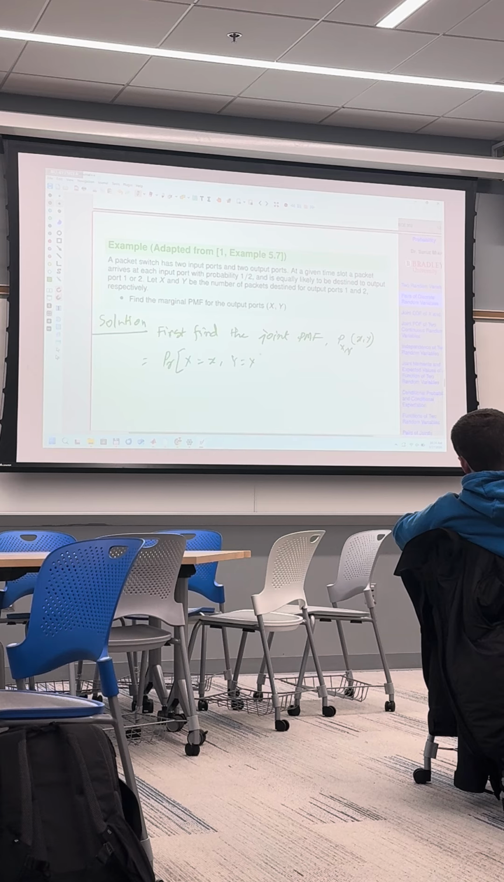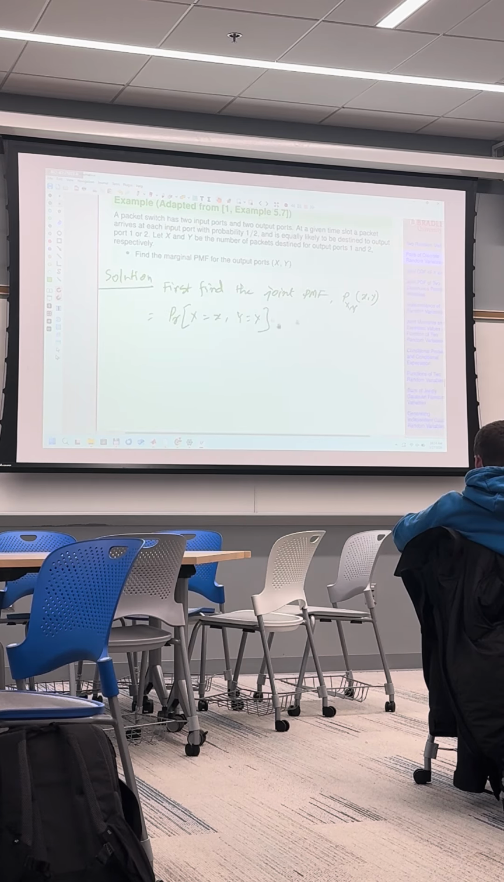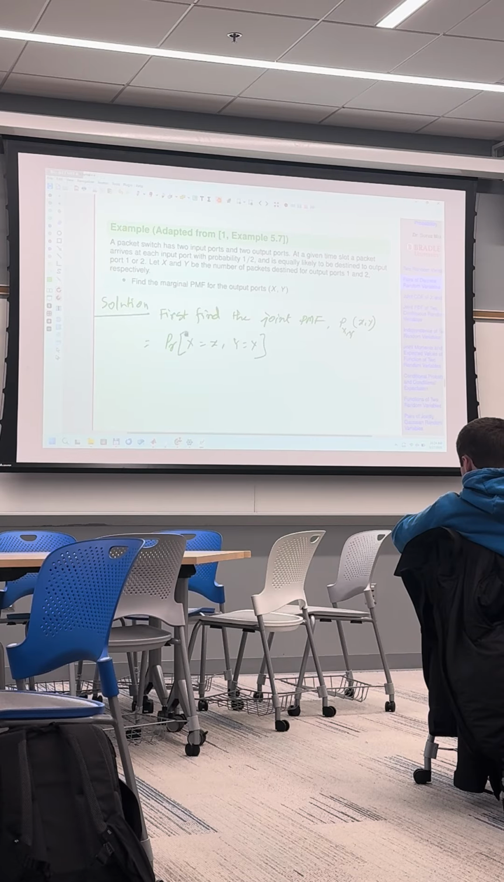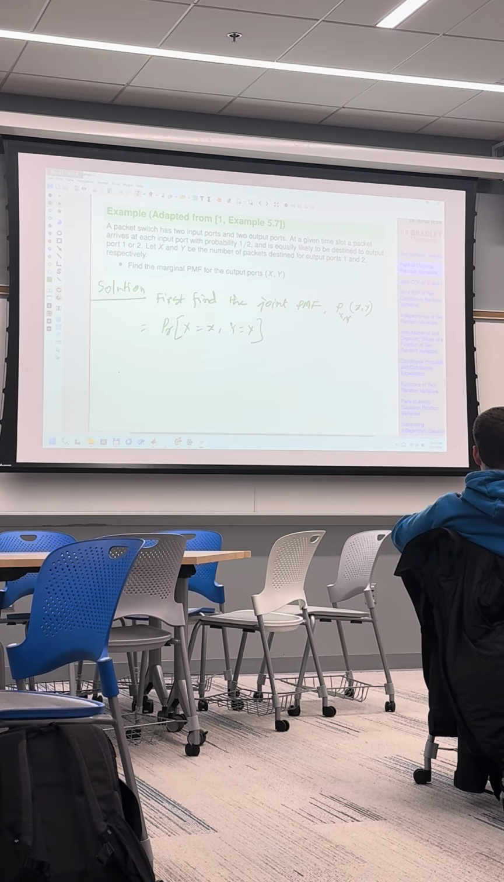Okay. But how to get that? How to determine the joint PMF? To find the joint PMF, because we are dealing with random variables, start with the joint range.